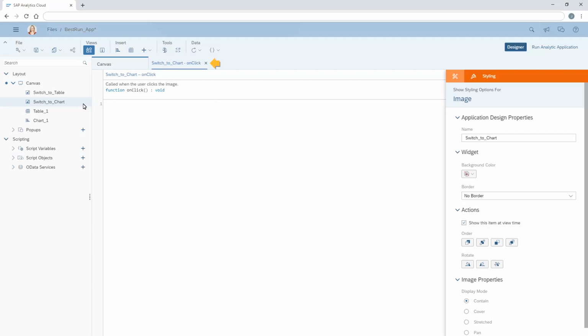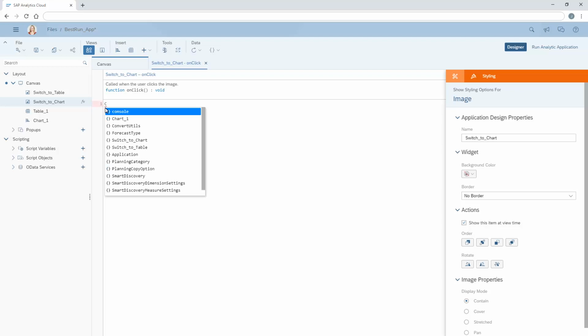A new tab opens, where we can build a script to define what happens when the on-click event is triggered for the image. We can get assistance by pressing Ctrl+space, which brings up a list of objects and functions we can use to build our statements. As we type, the list is filtered to match our entries. In this example, we'll start by adding a statement to set the chart as visible when the image is clicked.